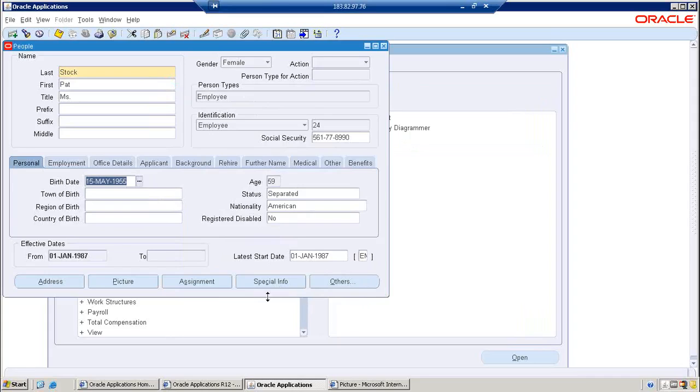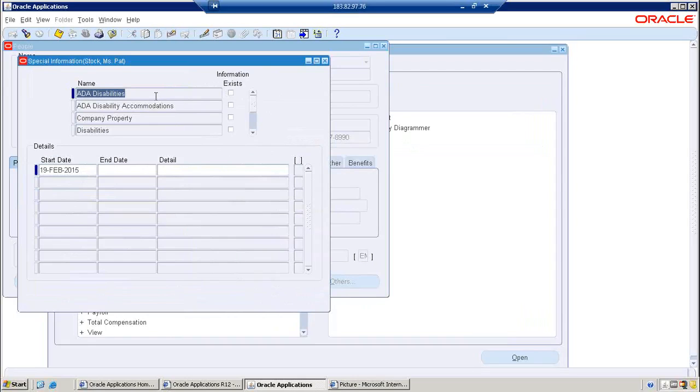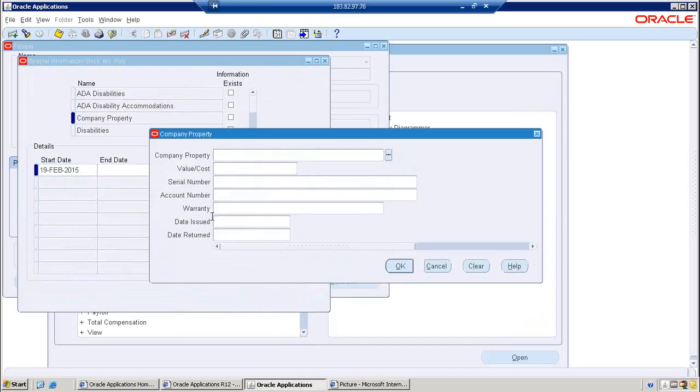In the same way, you have something called special information. Even this is a field where you can create a structure. See, now you can see here, I created a structure called company property, and within this company property structure there are a couple of fields where I can enter data. So I have restricted it: within a structure there are some fields. In that way I can create a number of structures, and within those structures I can create fields and store the data.